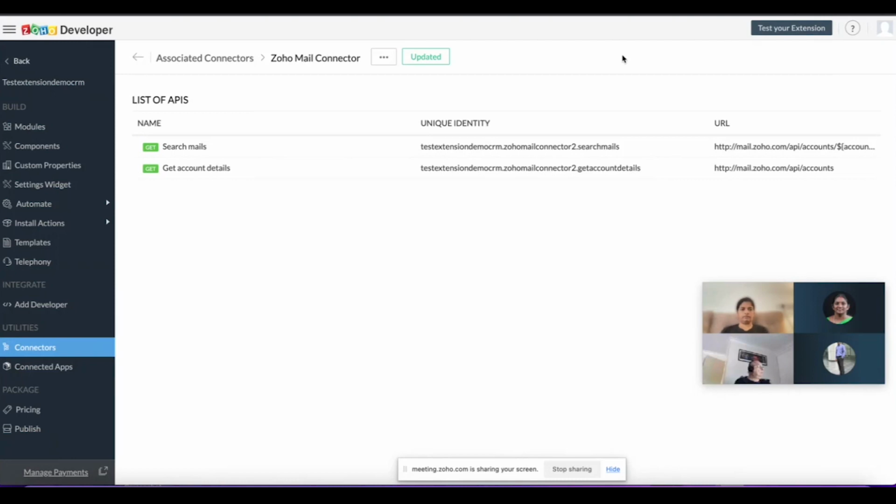But before we proceed with that, let me know if you have any doubts in the third step, which is publishing and associating the connector. So we've finished the connector steps. That is, we've created a connection for Zoho CRM Mail, authorized it, added the APIs, then published and associated with the extension. Now we are going to invoke that connector functionalities inside our extension components.